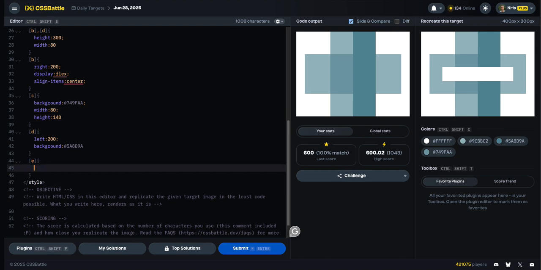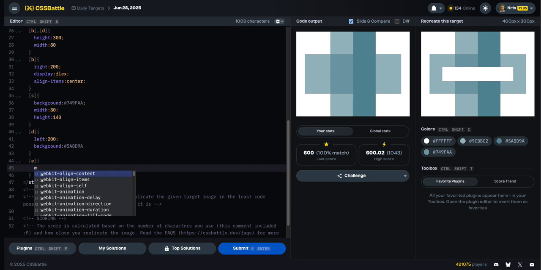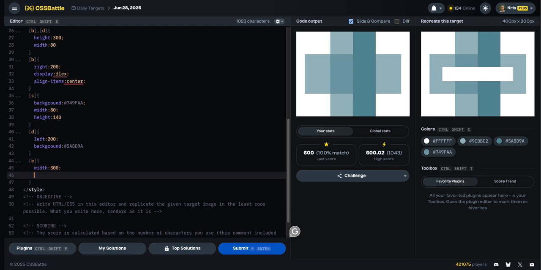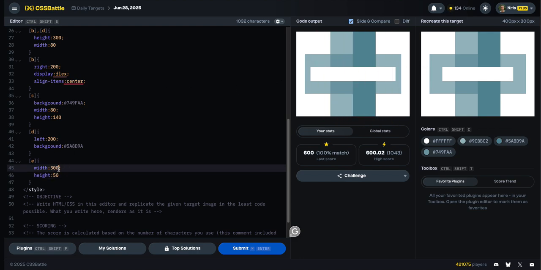And then finally we've got div E. So I'm going to say that's probably a width of 300 and a height of 50, a little bit wide. So 280, nope, 260, getting closer, 250. There it is.